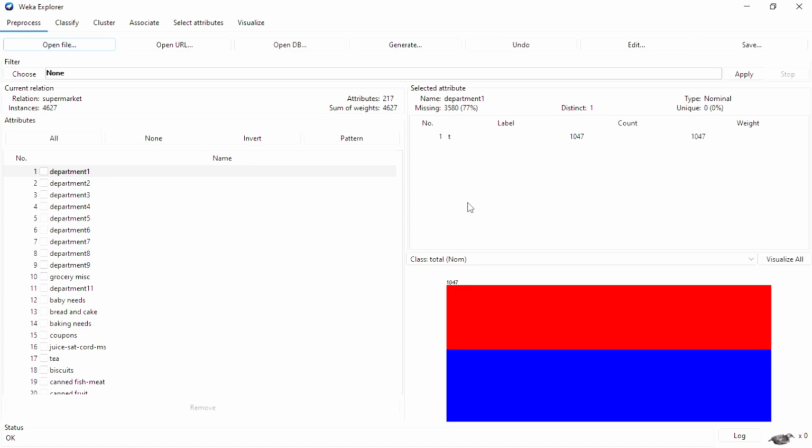After the data is loaded, you will see the following screen. The database contains 4,627 instances and 217 attributes. You can easily understand how difficult it would be to detect the association between so many attributes. Fortunately, this task is automated with the help of the Apriori algorithm.